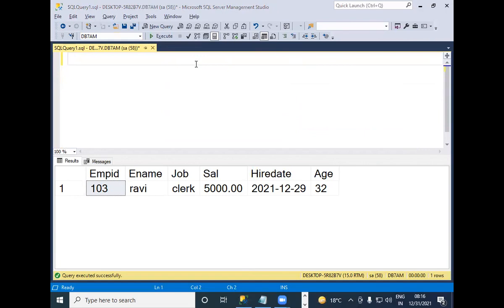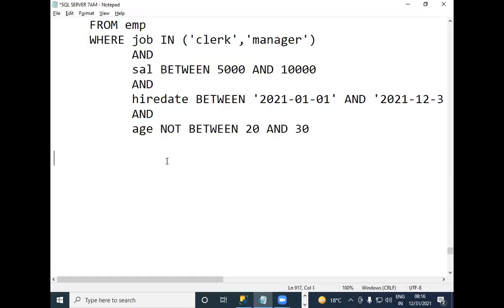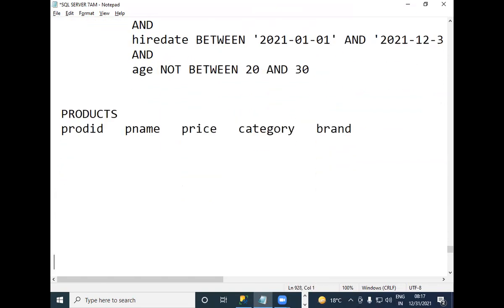Now, this is how to write it. Okay, then let's say one more example. There is a products table. Product name, product price, product category, product brand. The products table has product ID, product name, product price, category. Category means product category, like electronics, mobile phones, furniture. Now this is the table.